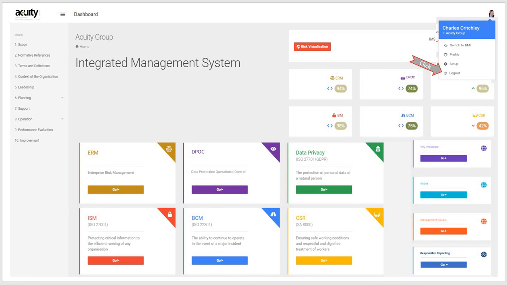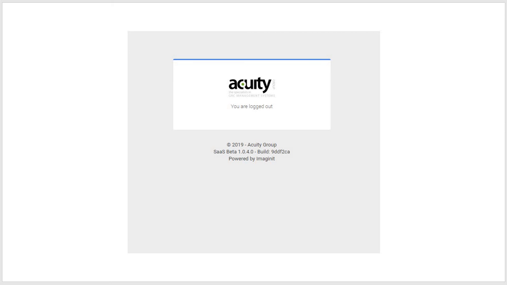So that's it. That's a quick run through as to how you can configure a key risk indicator card.